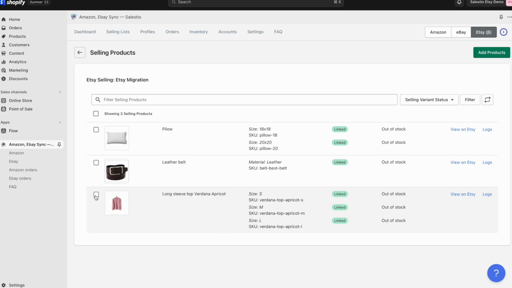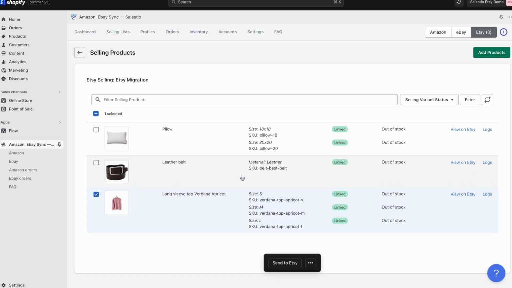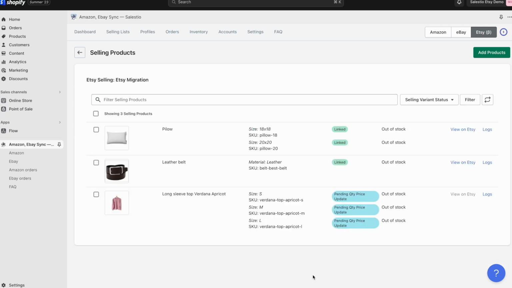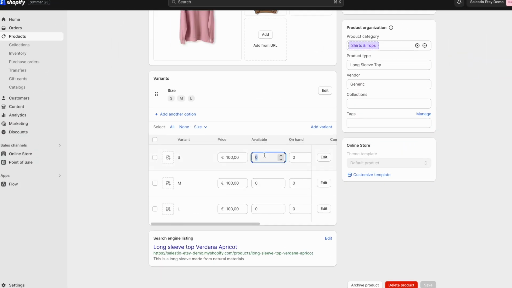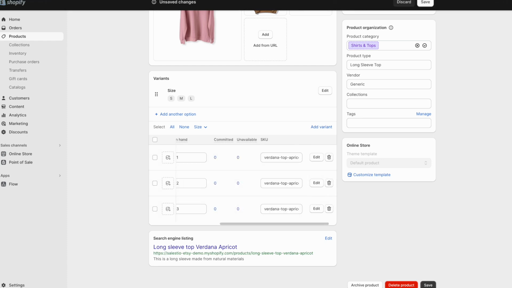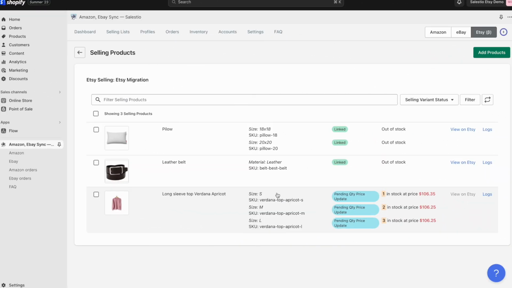Now, let's initiate an update for quantity and price for our listings. Once this operation concludes, the data on the linked Etsy listings will mirror that of your Shopify store. Furthermore, if there are any modifications to stock details in your Shopify store, the associated listings within the selling list will be flagged as needing an update. Celestio will promptly detect this change and refresh the corresponding Etsy listing accordingly.